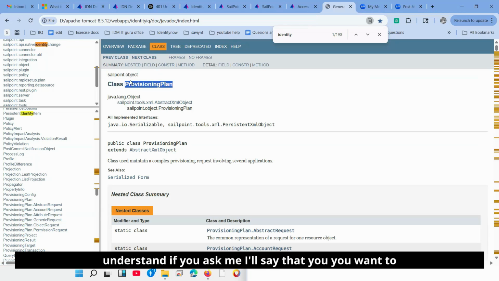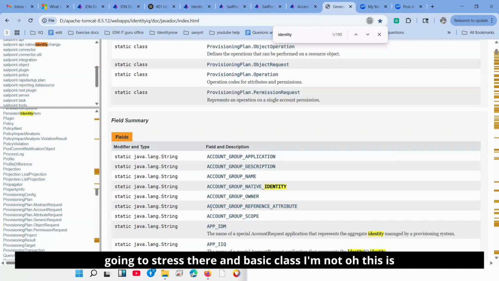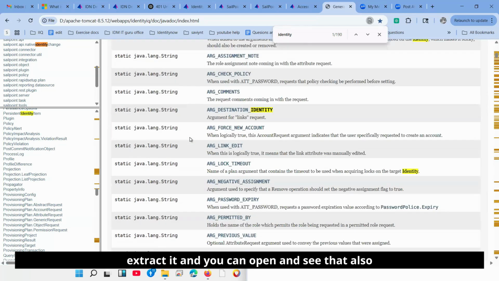I think you got the point. I'm not going to stress there. This is my plan: one class SailPoint has given, and where I have found it? The identityIQ.jar file is there. That jar file contains all the classes, and you can extract it, open it and see that also.